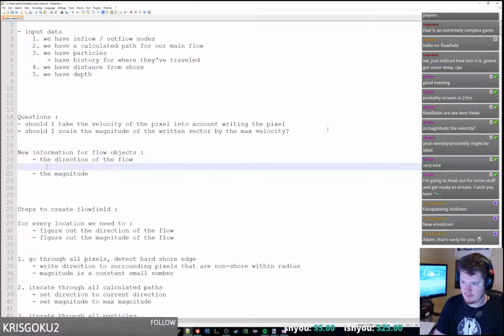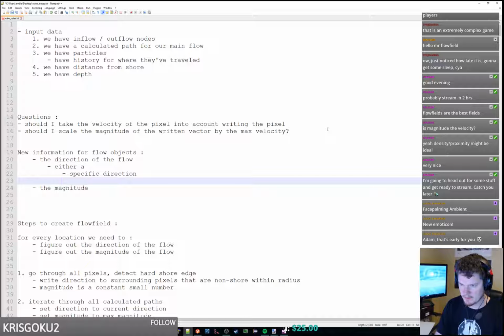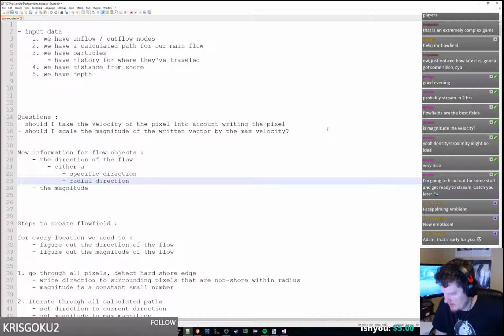The direction of the flow is either a specific direction or it's like a radial direction. So like if we are an oval or something, then it's going to be a radial direction. And if it's like a box or something, we might want to have a specific direction that we write in there. Just boom, you know, that's the direction.